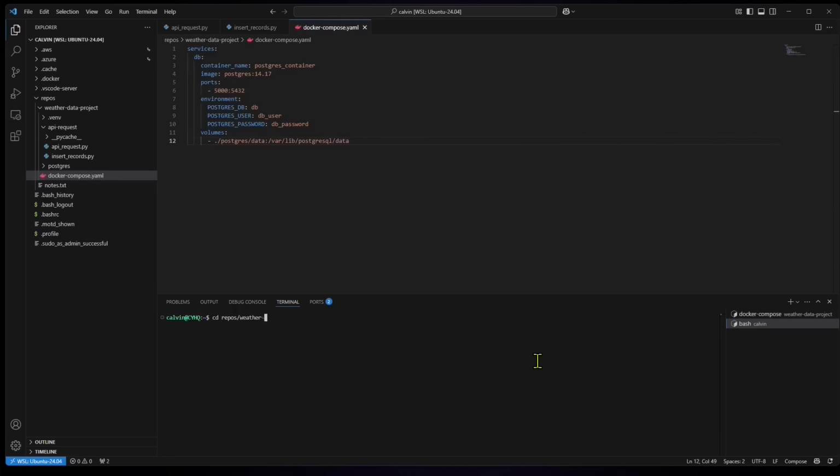Now I'm going to open a new terminal. I'm going to cd into the project folder, and I'm going to run docker compose exec, and I'm going to execute the service db, and within the service I can use the Postgres command psql -U for the user and -d for the database we want to access.